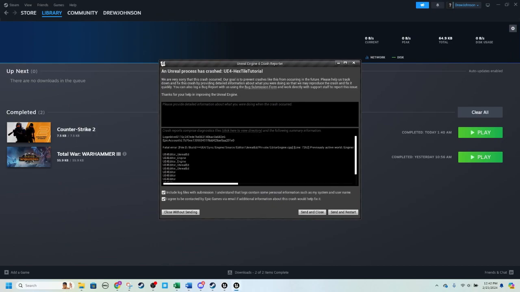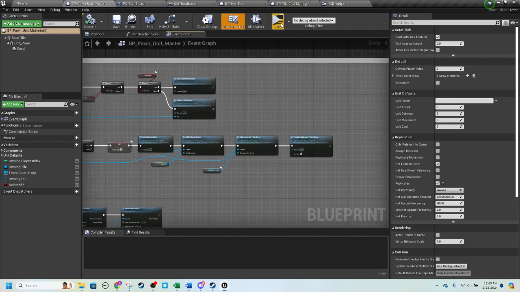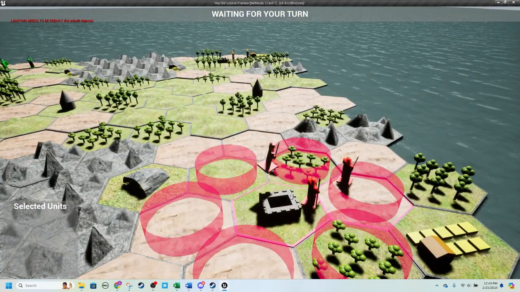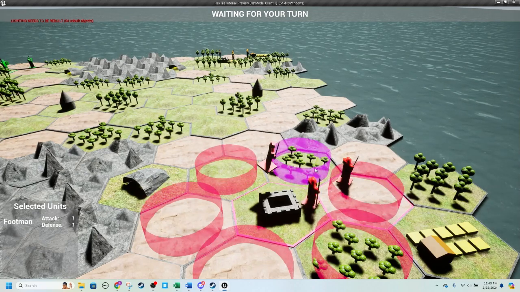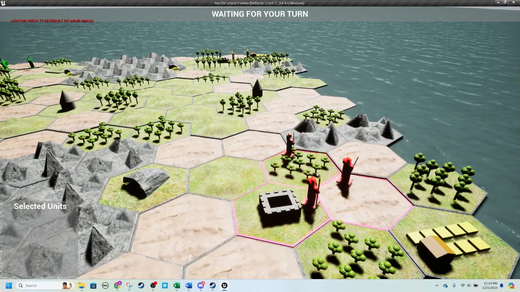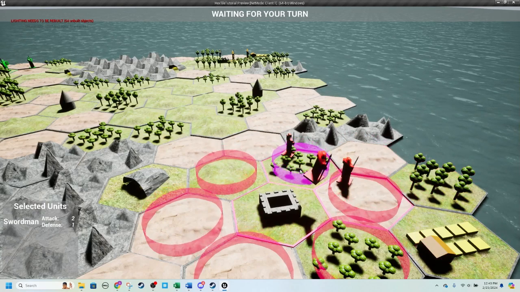Unreal crash. Great. Be right back. And we're back from the Unreal Engine crash. Let's try this again. So we're gonna run this with the client. And let's full screen this. And so the first unit isn't picking it up.